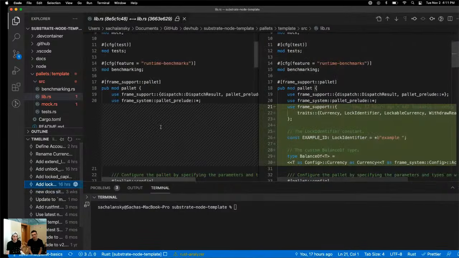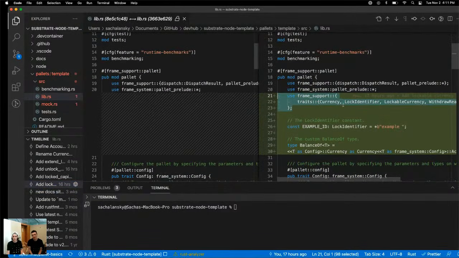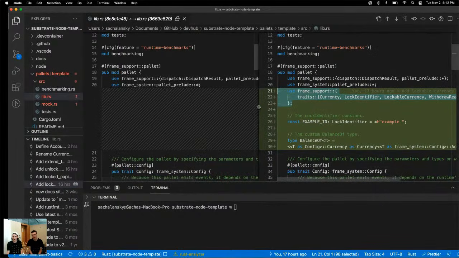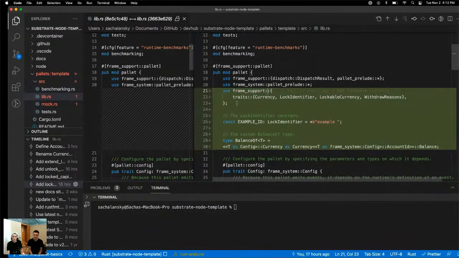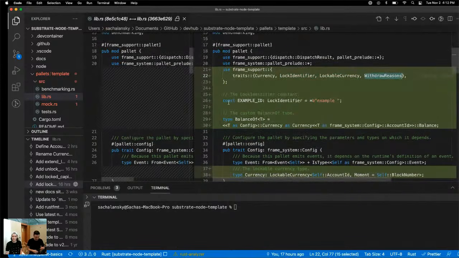So the first thing I did is I want to use the lockable currency trait, right? So I need to import it. Lockable currency comes from frame support, as you can see if you go to the Rust docs. But there's also a bunch of things that we need, and that's everything that's highlighted there. If you go to the docs, you'll notice that lockable currency requires a lock identifier, and also the functions within that trait require this thing called withdraw reasons.